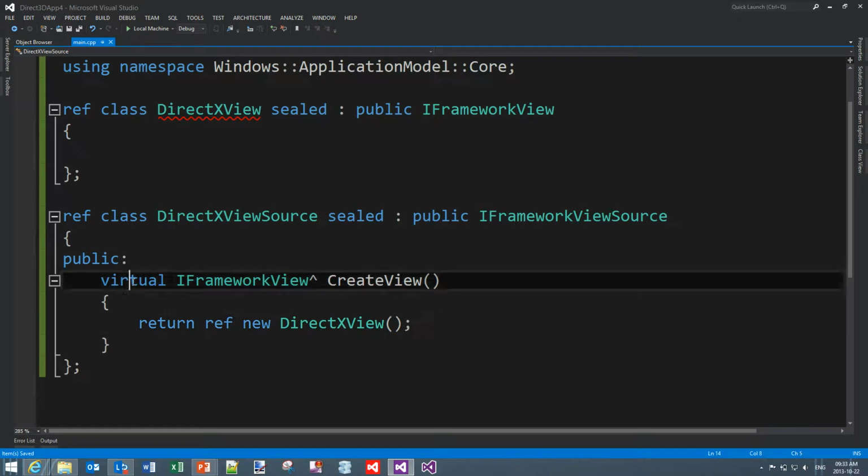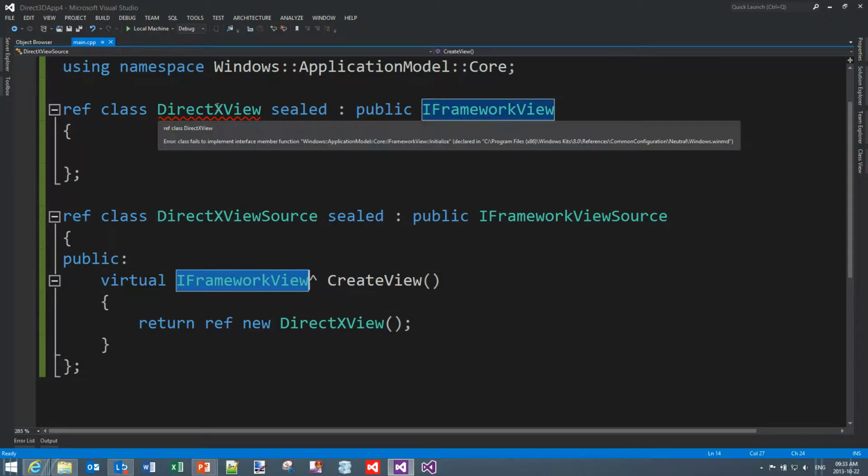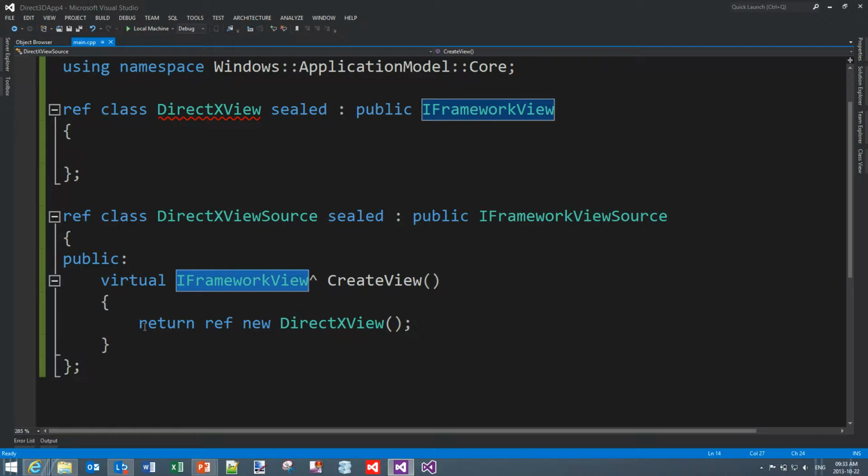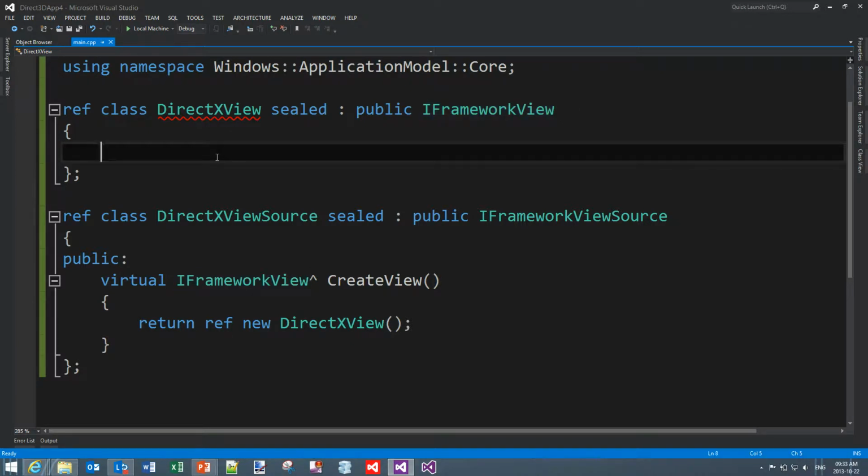So we're saying virtual as we're going to be implementing the function from the interface, and it returns an instance of IFrameworkView, which happens to be our DirectXView class, and we just return a ref new DirectXView. I am skipping out a lot of information that would be very helpful for you to know and understand, but in the description below there is a link to the text version of this, and everything is explained in full detail. In order to keep this video short, I'm just minimizing the amount of added information that could confuse you.